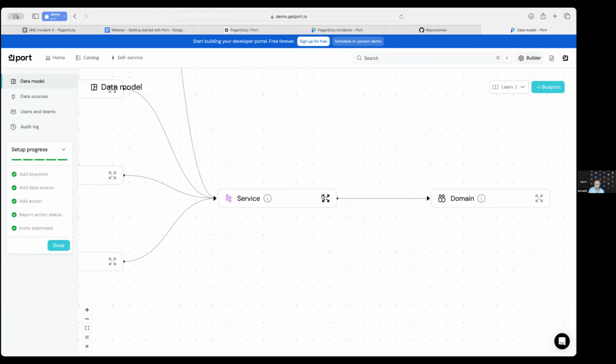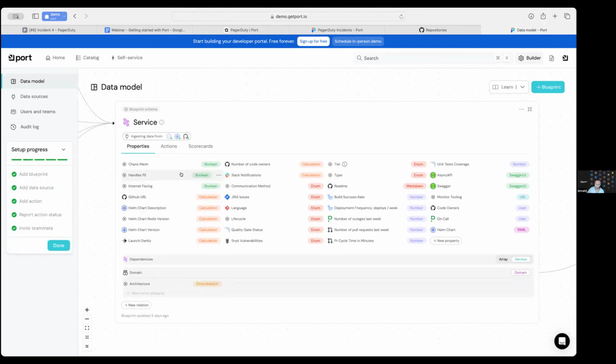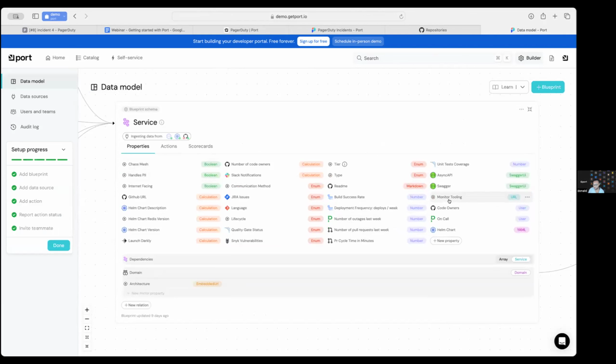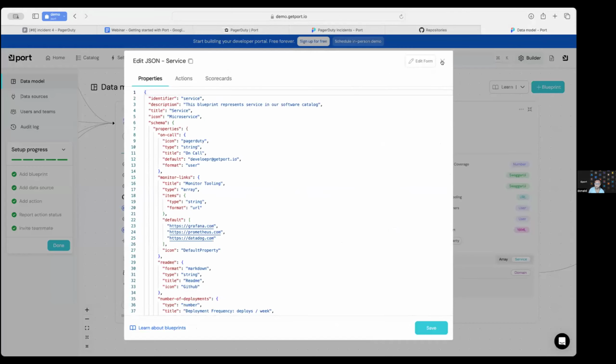If I open up the service blueprint, I will see all the fields that I, as the portal designer, get to decide are going to be present in this data model of a service. And I can see that I have data coming from many different places: PagerDuty, GitHub, my Swagger API, Snyk vulnerabilities, etc. You can add as many new properties as you want. This boils down to a JSON object, which means that you can track it and store it as code. In code, you can store this in your repository, you can version it over time, etc. You can do so in a GitOps fashion. I can edit this in the JSON if I choose to, but it boils down to a JSON object.